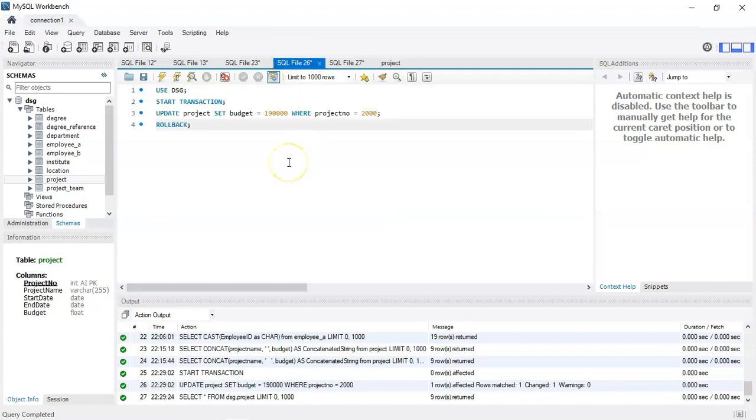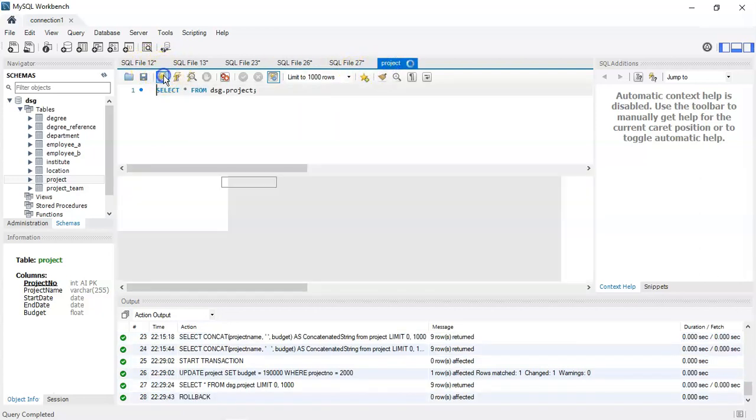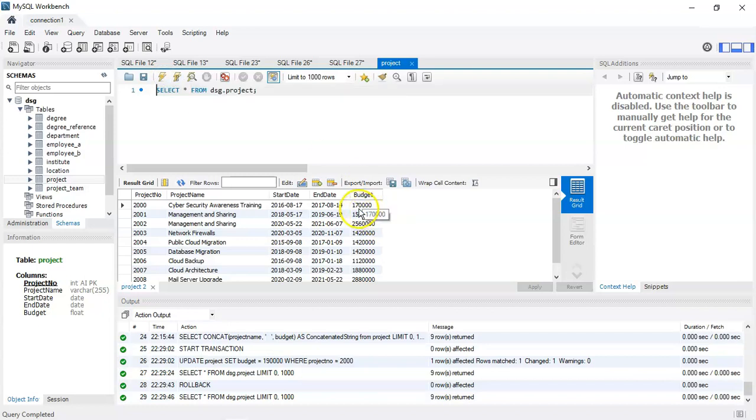But if you go back here, select rollback and execute, and go back here and select, you can see here we went back to the original results of the budget, which is 170,000. So the difference here between MySQL and Microsoft SQL Server is that here we can see the results even if the changes are not confirmed, commit or rollback.